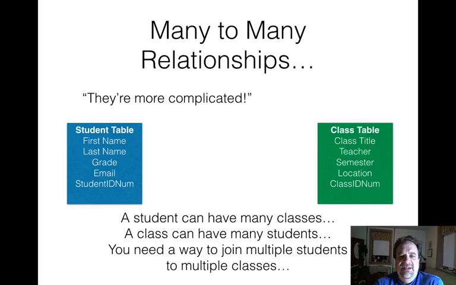The second concept is one that's a little more complicated. It's called many to many relationships. And this is a case where you might have a student table, a list of students with first name, last name, grade, email, whatever information, student ID number, of course. But then we have a class table, right? A table of classes that are available for them to enroll in. A student can have many classes, right? A class can have many students. So this is where we get this many to many relationship.